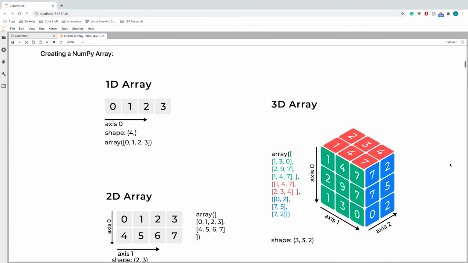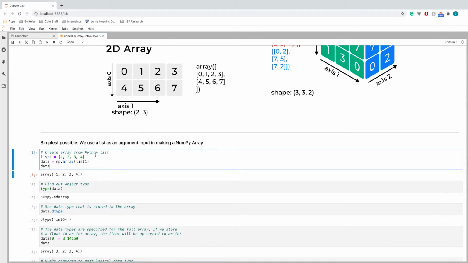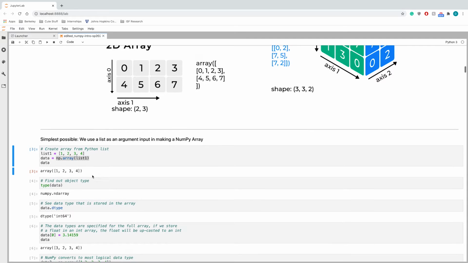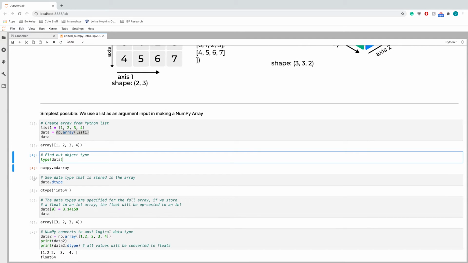So let's start with creating a NumPy array. In this first cell, you can see that we have list 1, 2, 3, 4, and we're converting it to a NumPy array. And now we want to see what that looks like. So here, it's a NumPy array with the contents 1, 2, 3, 4. What data type would it be? It's going to be a NumPy array. What data type will be stored in the array? Those are going to be integers.